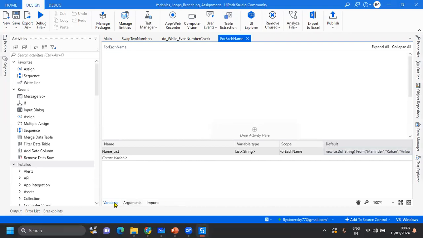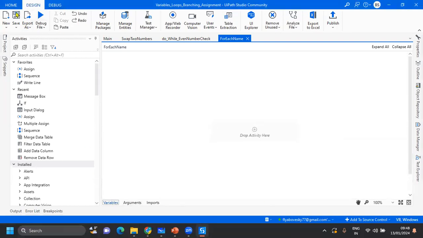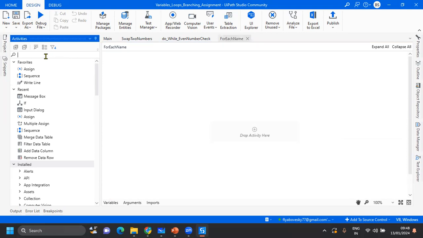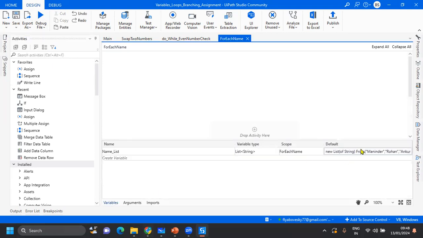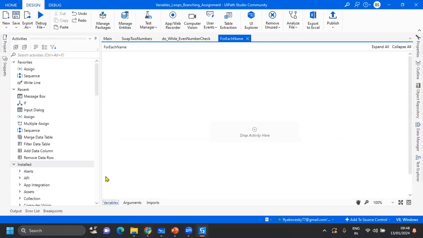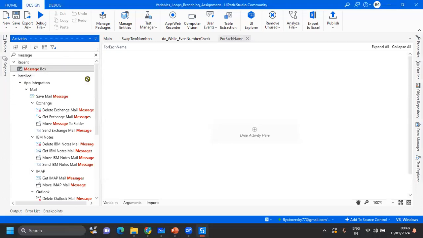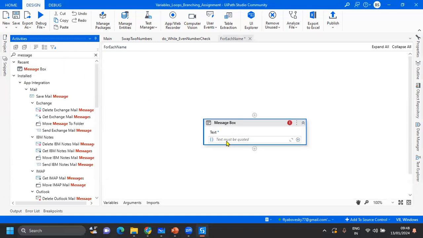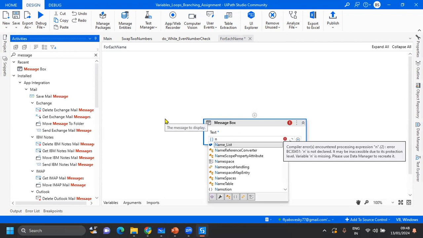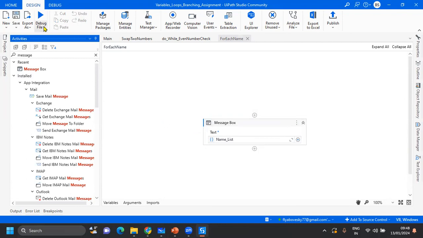So I have assigned the value. Now suppose I want to go to each name in this list. Whenever you are working with a collection, you can't just take a message box, write name list, and run it like this.